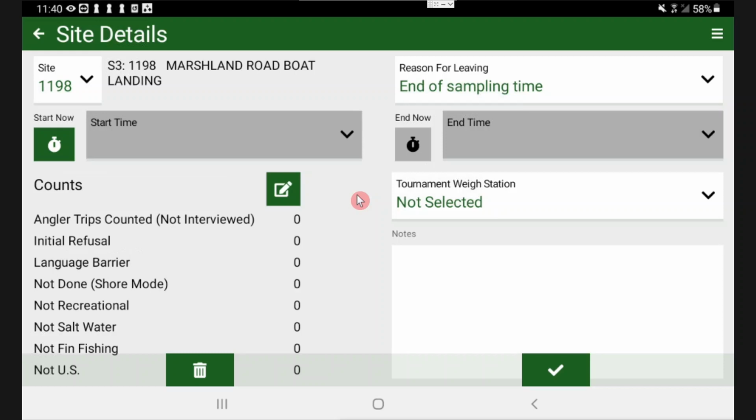This will bring you to the site details page where you can enter in the site number, the start time, the counts, the reason for leaving, the end time, whether or not there was a tournament way station, and any relevant site level notes. On this same page, you may also delete a site if necessary. To do this, click on the green trash icon in the bottom left side of the screen.